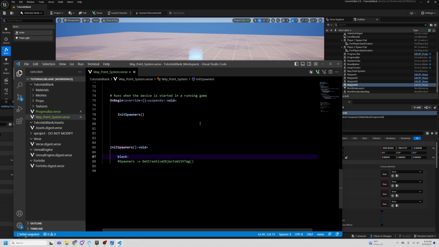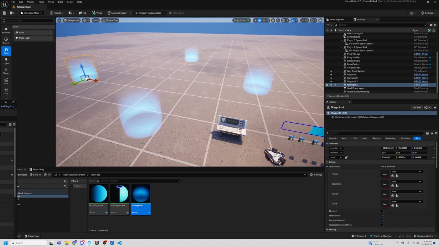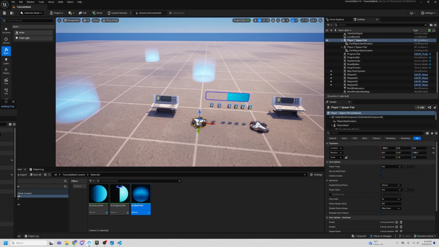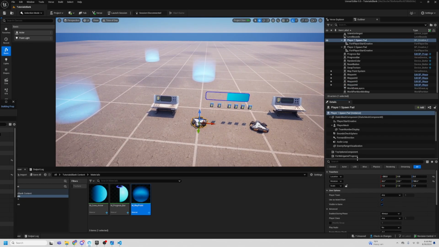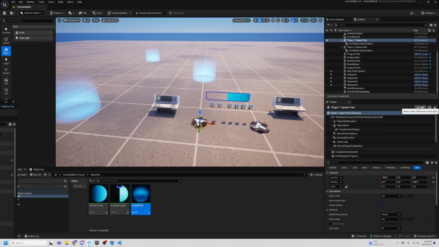So if we come back into the verse code, again, we needed to get creative objects with tags. Because we put in our tag up here and we built the verse code, now we can see the tags in the objects. So we come over to our spawner pads here and we just click this little plus and we go tag.